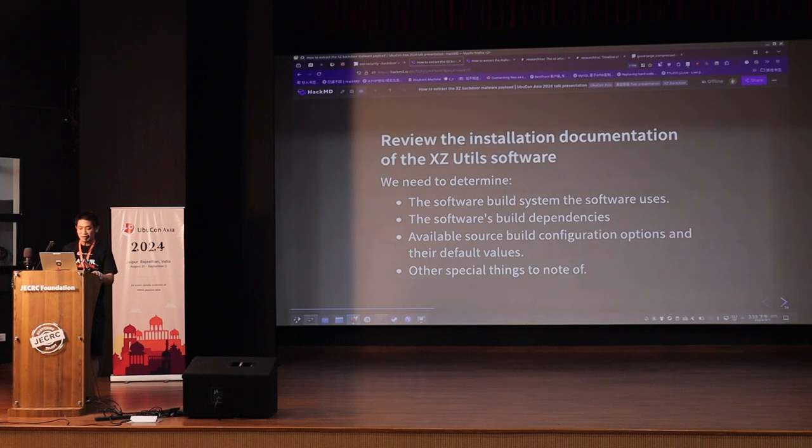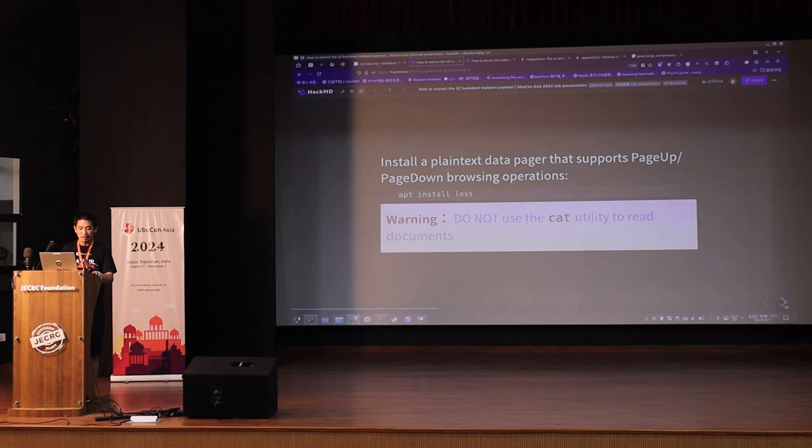Okay. Then we need to make sure how we can generate the same files like the project maintainer. So we need to know what software build system XZ Utils uses and also its dependencies. For the first step, we need to install a pager program so we can read long plain text documents, and we use the less utility for the purpose.